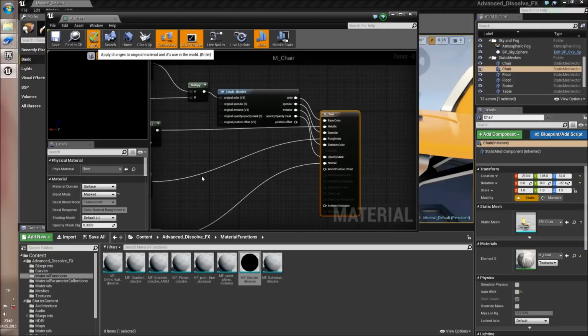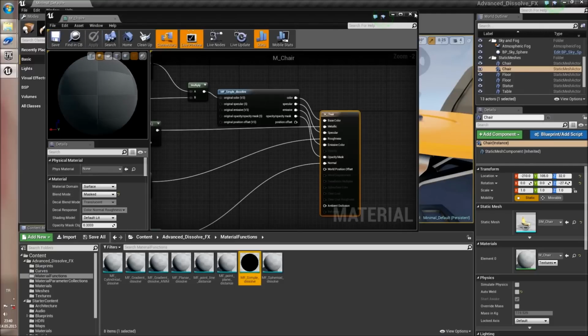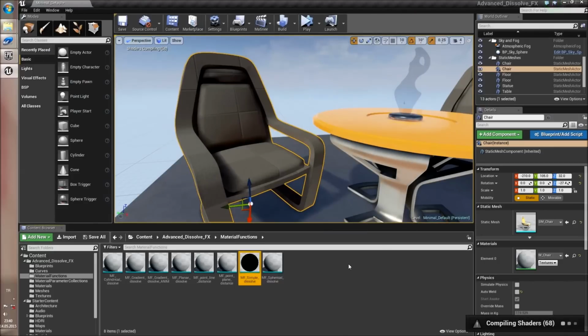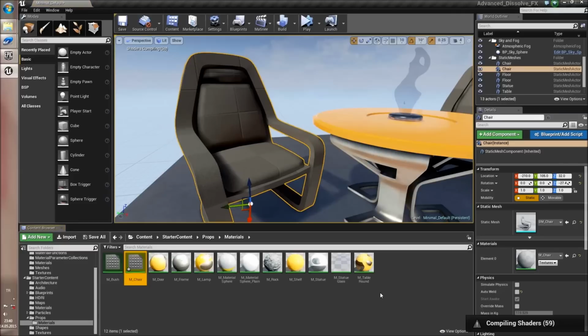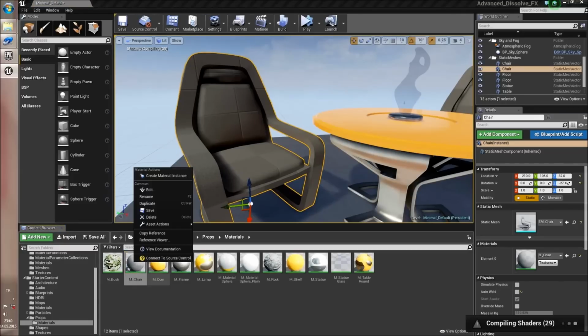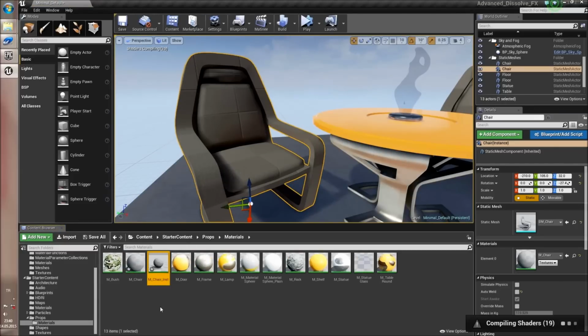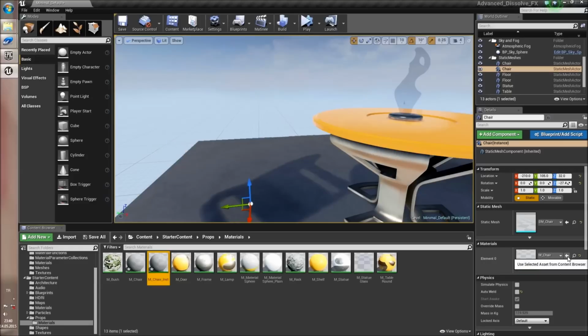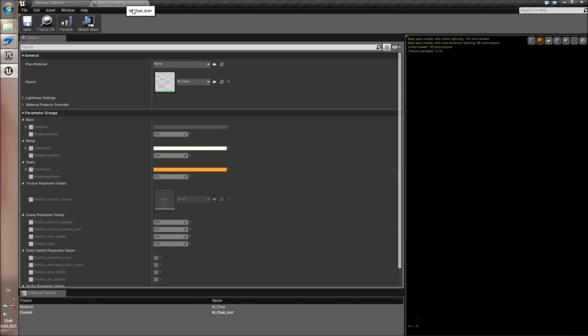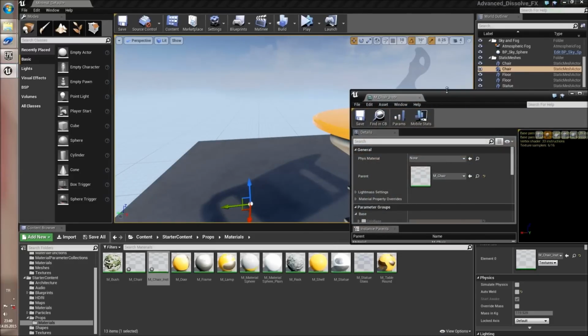So let's hit apply and close this one. In order to access the parameters, we need to create an instance of the material and assign it to our mesh. And here we have the instance.